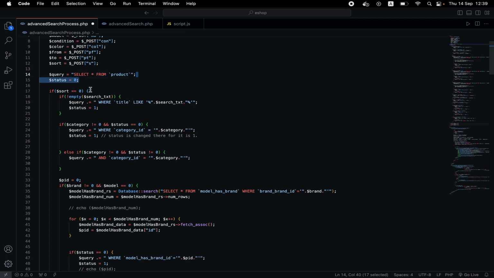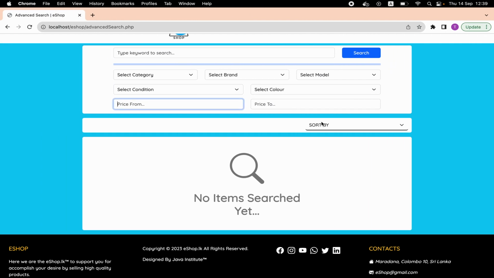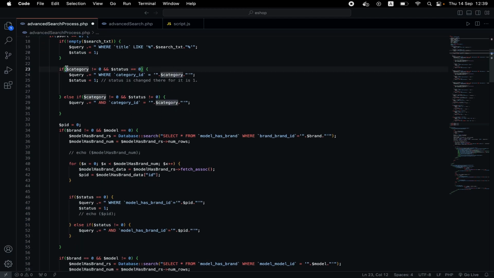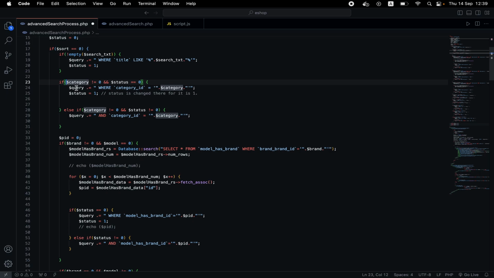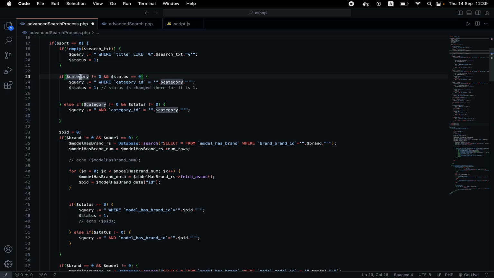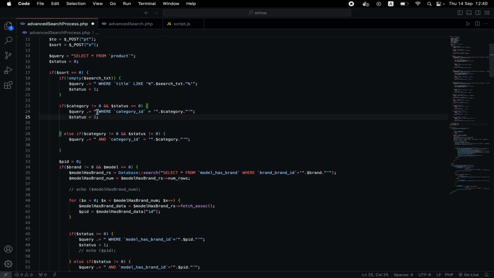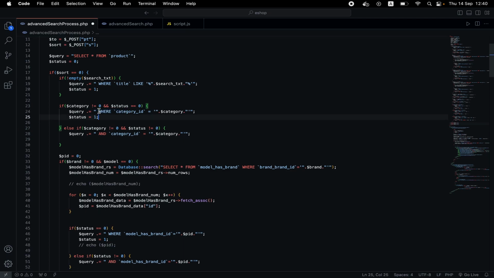So if sort equals 0, that means this is the first sort, so we come inside this if statement, and here I am checking if the user chose a condition, that is condition not equal to 0, and status is equal to 0. That means the status is not changed. So therefore I'm going to write this query. I'm going to concatenate and assign this query, and I'm going to give the status equal 1 because now the SQL query is changed.